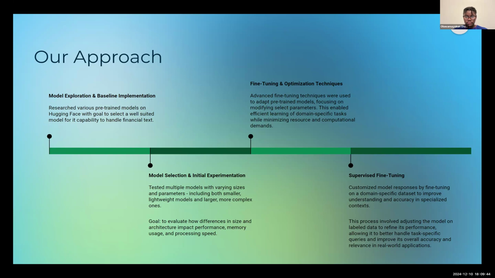This stage includes things like modifying select parameters within a model to increase its accuracy in predicting answers to our financial queries. After this, we also wanted to look into supervised fine-tuning, where we give the model a domain-specific data set and train it on the data set to improve the model's understanding and accuracy in specialized contexts.